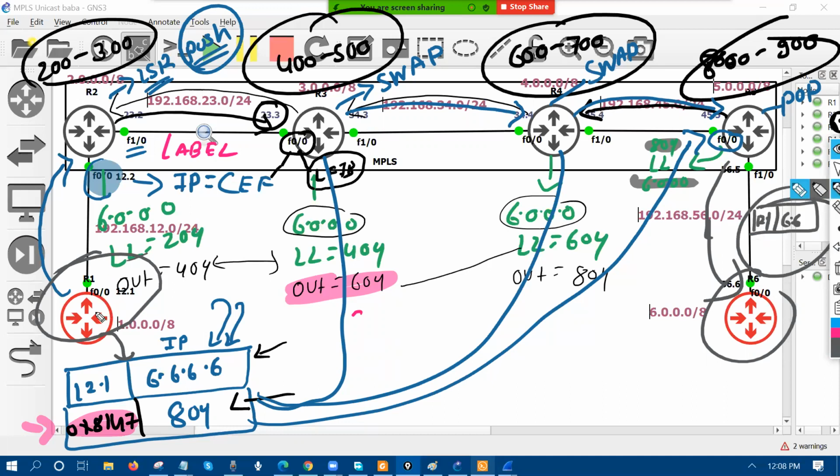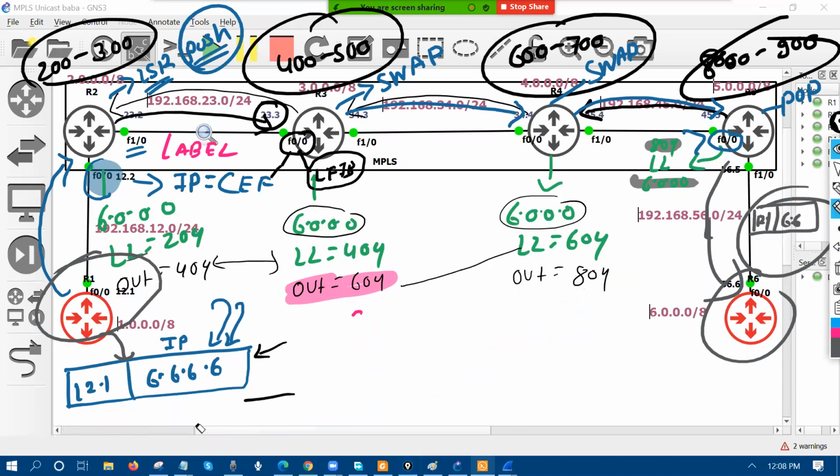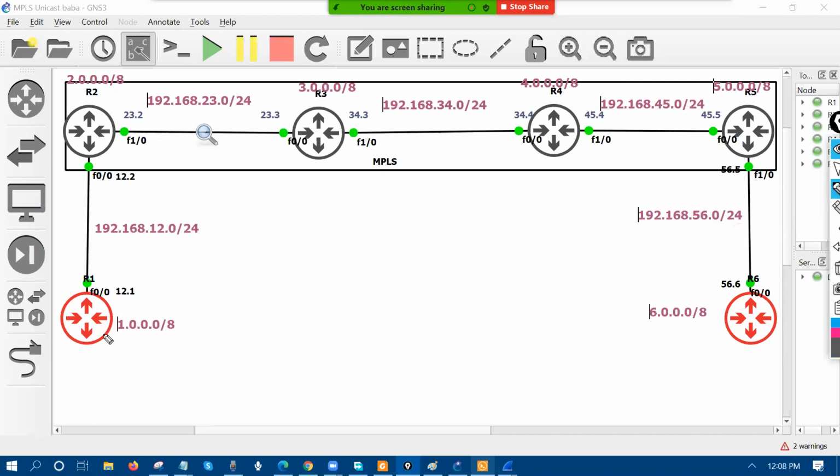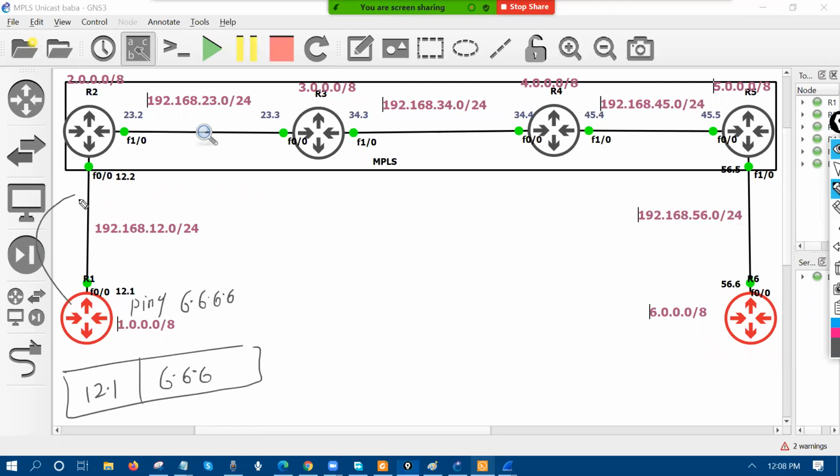So first, what R1 is doing: R1 sends the ping to 6.6.6.6. So R1 will create this normal packet, right? R1 will send this packet to R2 on 0/0. On this 0/0 interface, what happens? CEF will be enabled, not MPLS. It will look up the CEF table, and I need to forward the packet to R2.